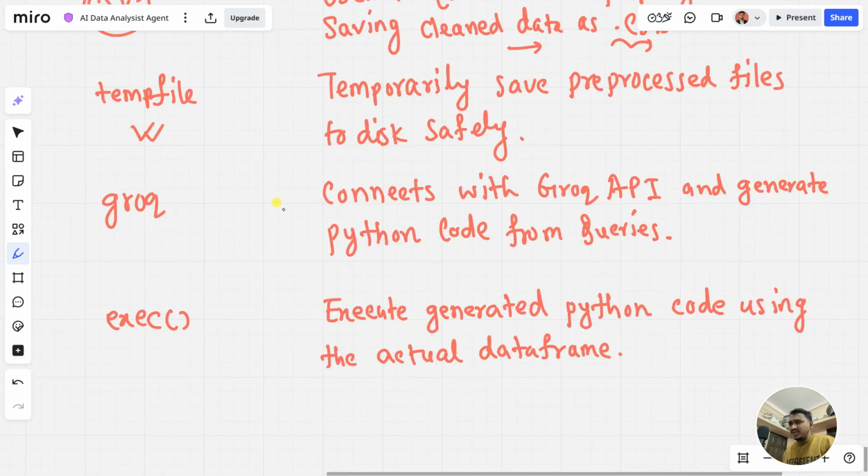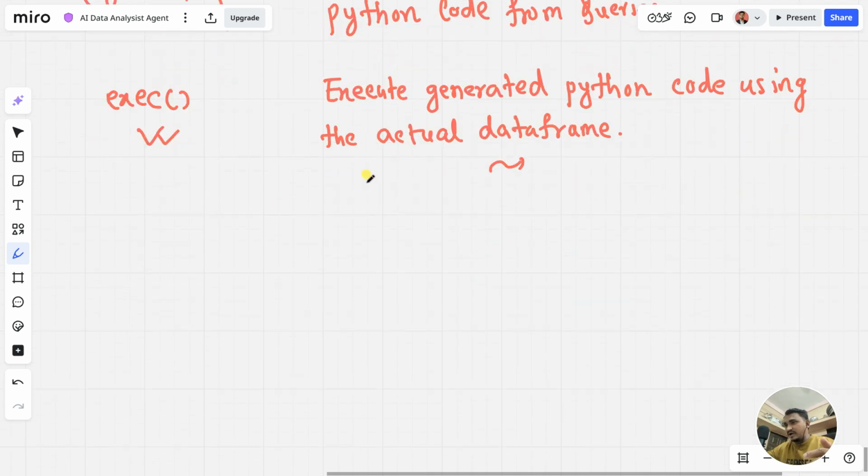Then the Groq, you can see we are going to use this Groq model. It's for connecting with the Groq API and generating the Python code from queries. And then we have our built-in function called exec for executing the generated Python code using the actual data frame. Because our model gives the Python code, you also need to execute it using our Python interpreter. So first, what I can do is show our raw, backbone code, and after that, you're going to implement it in our Flask application. We're testing it out in a web application.